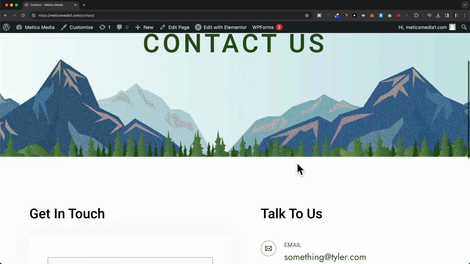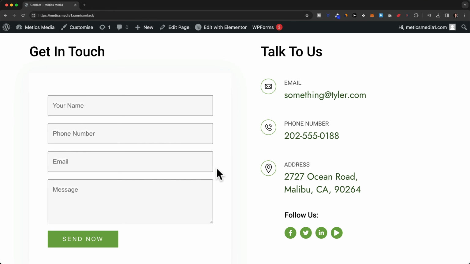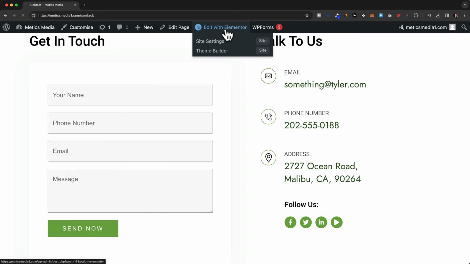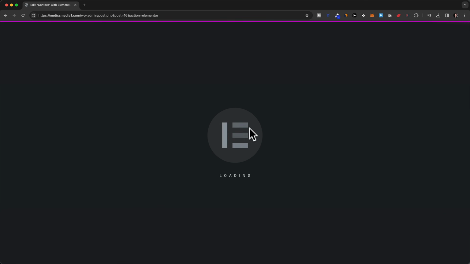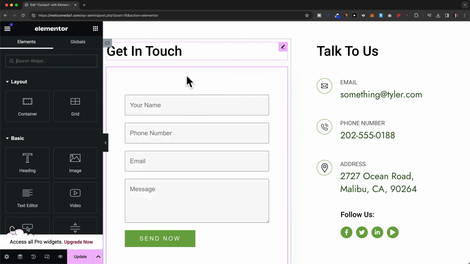And here, when we scroll down, we can find this contact form where people can get in contact with you by entering their details and then clicking on this Send Now button. So let's see how we can edit this form. Let's click on Edit with Elementor to open up the page builder for our contact page. Then let's scroll down and go to our form.